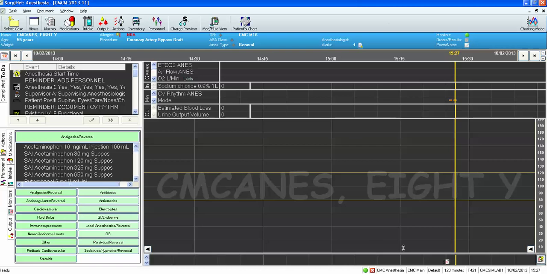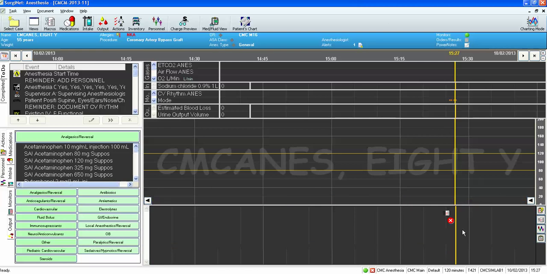And I'm just going to maximize the screen so you can see some more area down here. So the macro included starts recording gases. It talked about our 0.9 right here, our monitors, and then also we need to address our estimated blood loss and urine output before the end of the case.